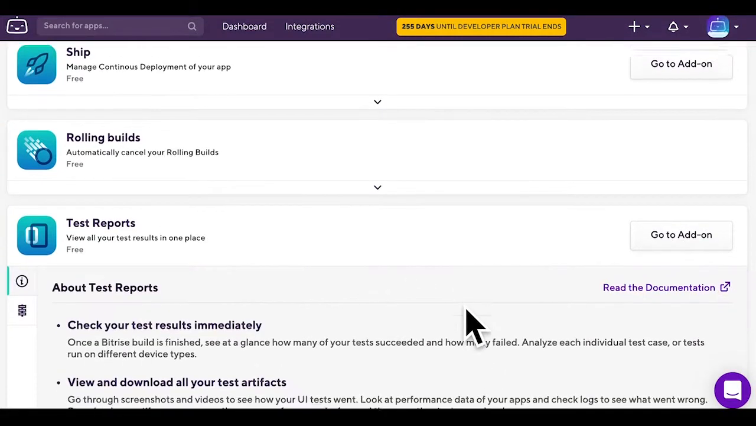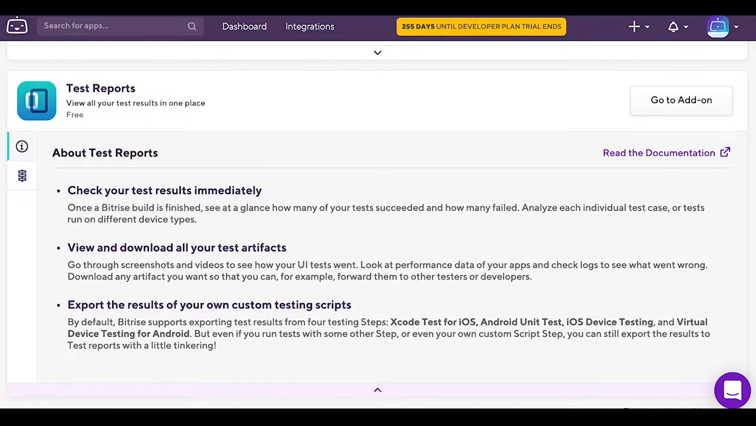In today's episode, we will discuss the test reports add-on. Let me first explain what an add-on is. A Bitrise add-on enhances the existing functionality by providing some extra features and capabilities to our core product. So, in the case of the test reports add-on, it provides a more convenient and organized way of analyzing your test results without having to dig deep in your build logs.